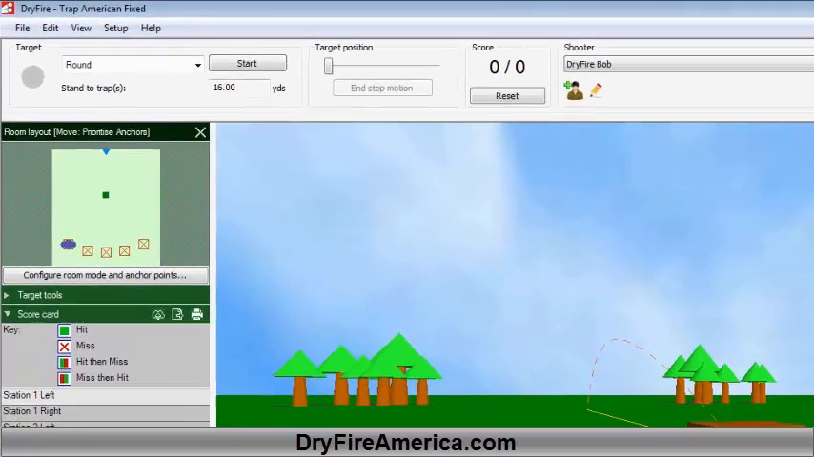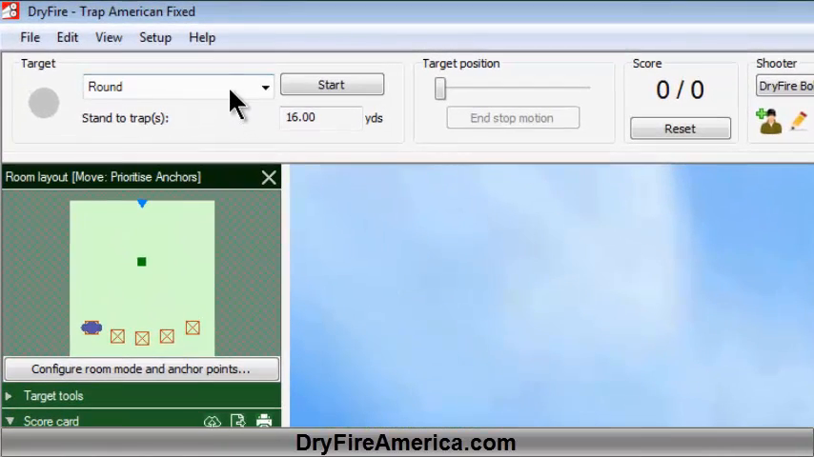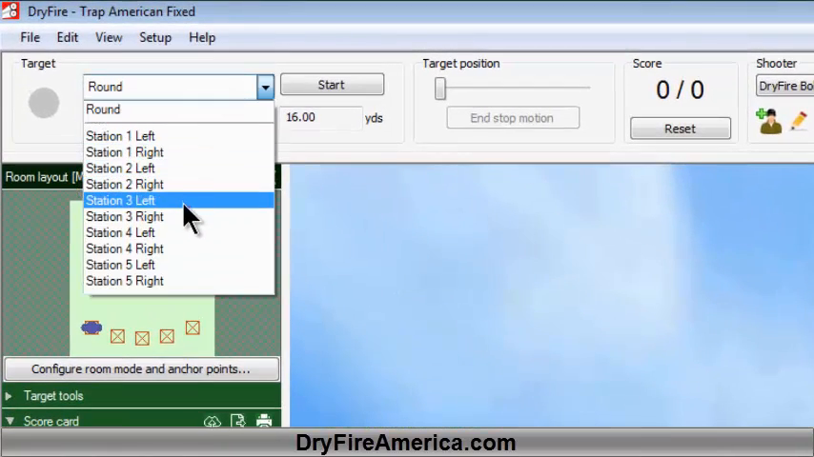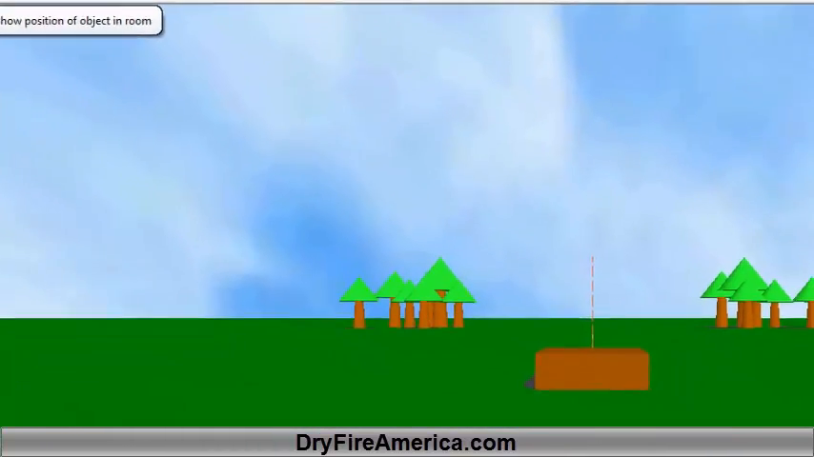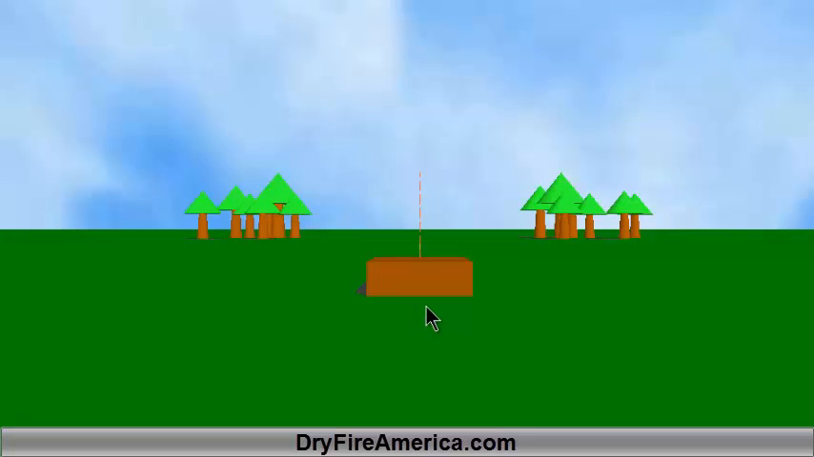Now what I've done is I've told DryFire I want a straight ahead target coming out of the trap house. Next, I want to go ahead and pick out either a station 3 left or a station 3 right. It doesn't make any difference because 0 is straight ahead for both of these targets. So now I have on the screen exactly what I want. I'm standing on station number 3. I'm looking at the trap house and the target is going to be perfectly straight away from me.